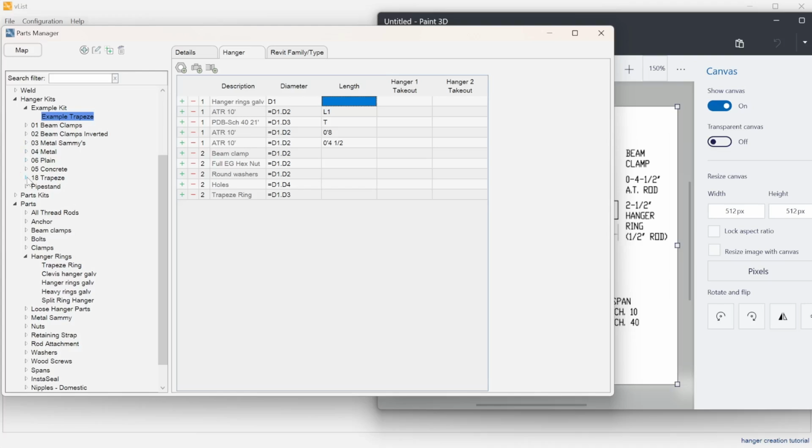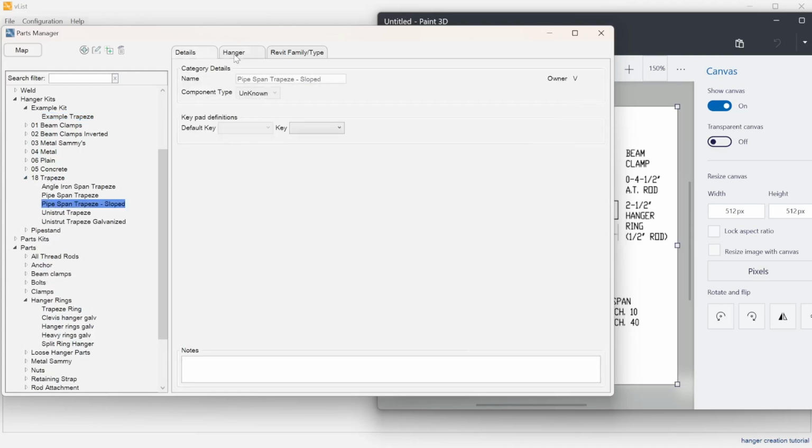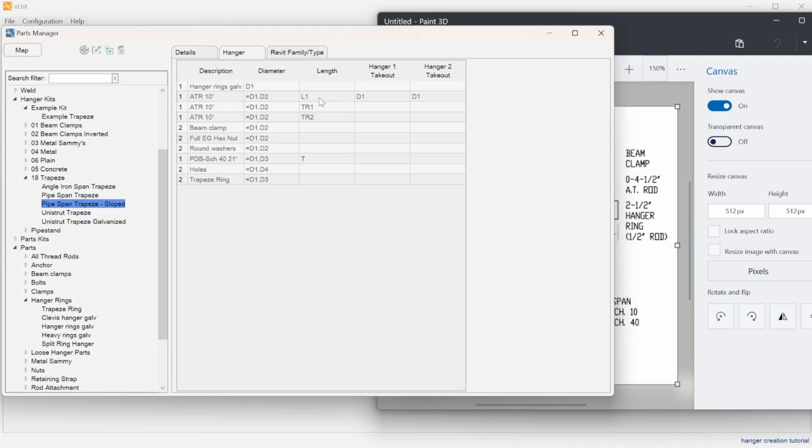You can see an example of this if we go into the previously made pipe span trapeze kit, where we have L1, TR1, TR2, and a T.